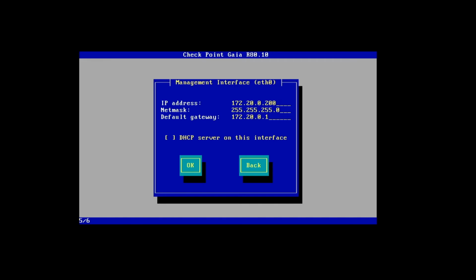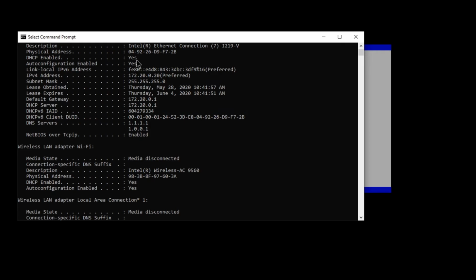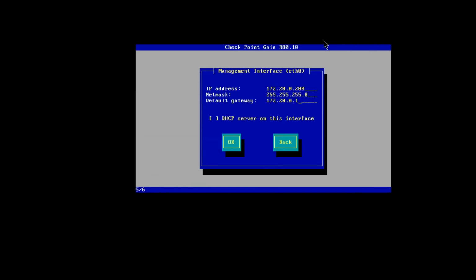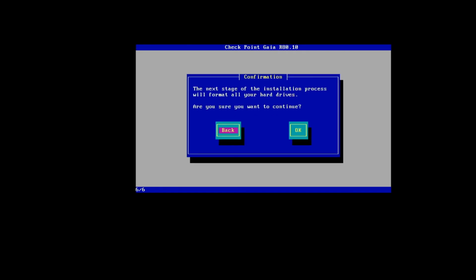If you are not sure, you can come back to your CMD, and where you have the Ethernet adapter, you can see in here as well the default gateway is 172.20.0.1. And then we're gonna click OK. Now everything is ready for install. We're just gonna go ahead and click OK.